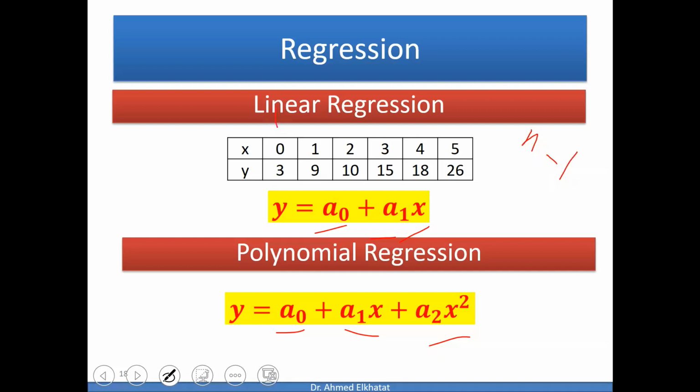So how many n here? 1, 2, 3, 4, 5, 6. Then you can reach to fifth order of polynomial. So here y will be a0 plus a1x plus a2x squared plus a3x cubed, and so on, okay. But for most of chemical analysis, we use linear regression.